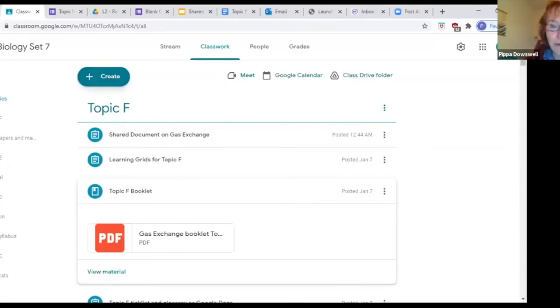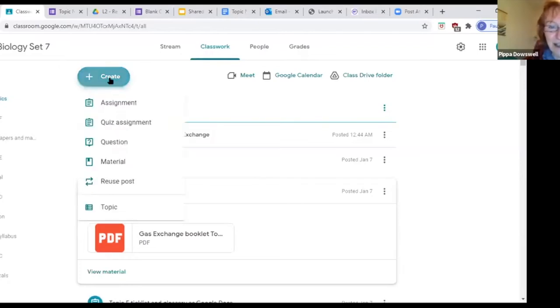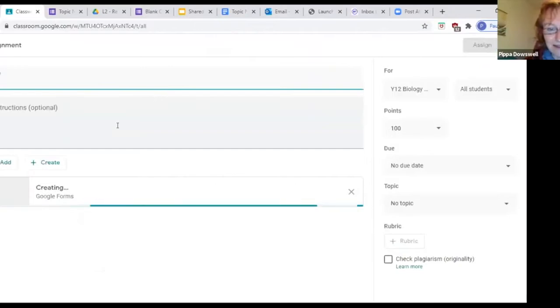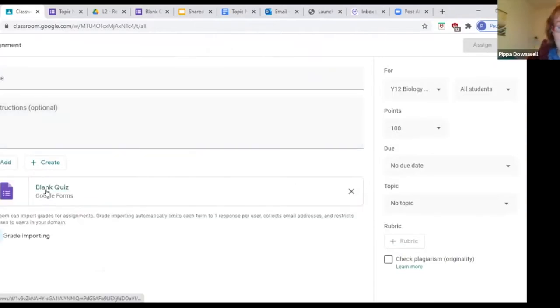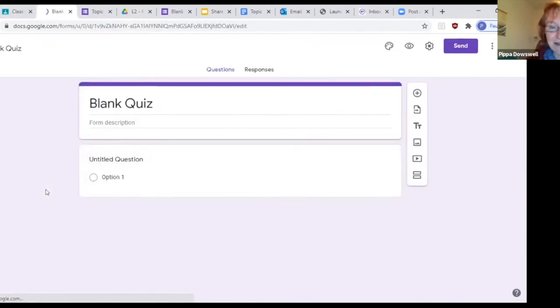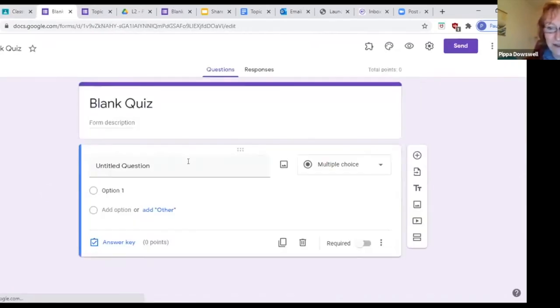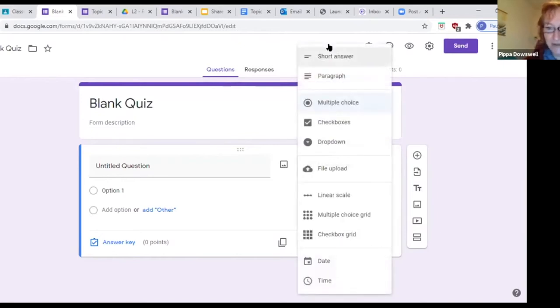If you're using Google Classroom, you could just go to create, and it's a quiz assignment. That takes you to a Google form, which is a blank quiz, and it comes up like this. You can do a number of things with it. You can put in a question, and your question can be multiple choice, short answer, or long answer.